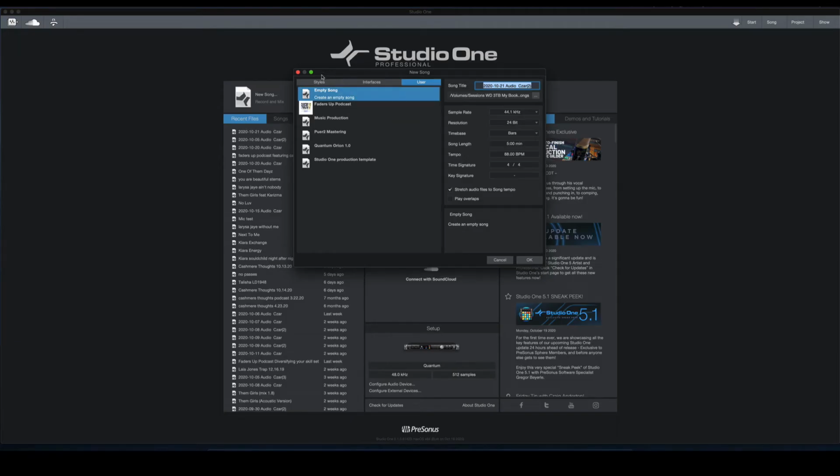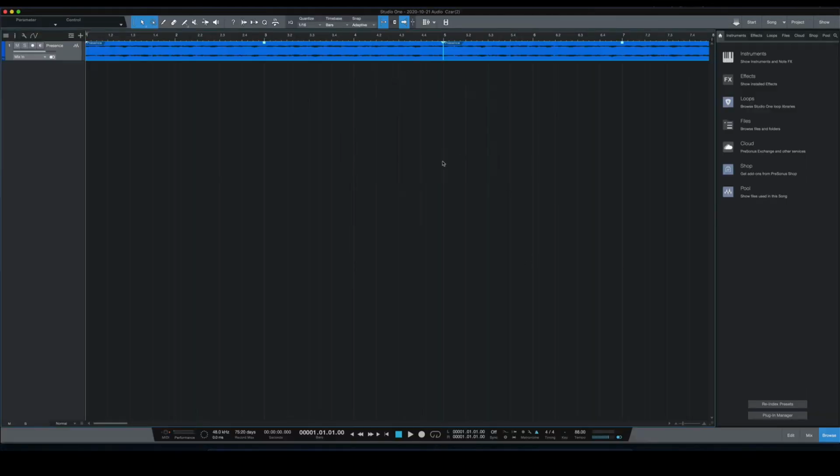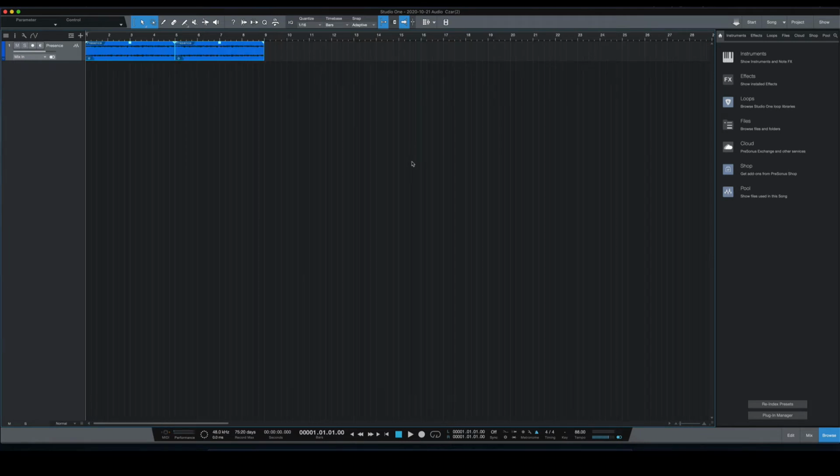It's going to save it, close it, and pull up a new session. Once I hit OK on this, it's going to paste it into a new session, and here it is. Oh yeah, it's trying to play it at a different tempo now because the session's at a different tempo, but you get the point of it.